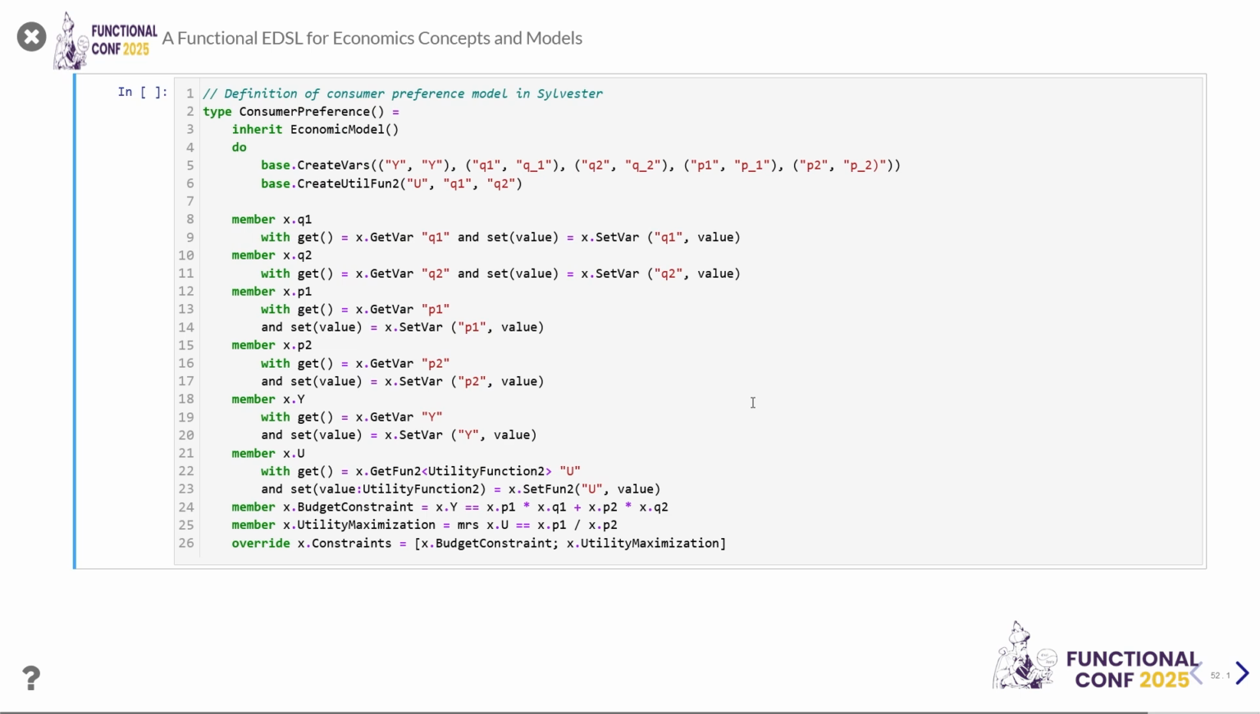Okay, so here's how we define this consumer model in Sylvester. We have a type of economic model that we inherit from. Basically, we just define the different variables. We define the constraints using the same expression language that we saw before.